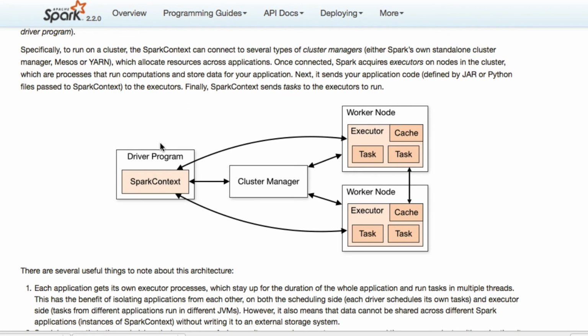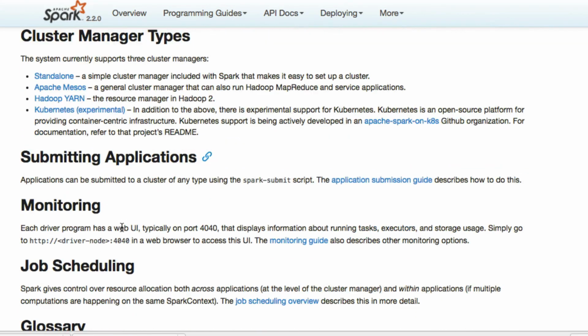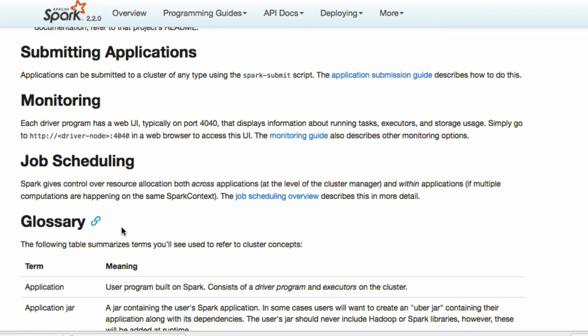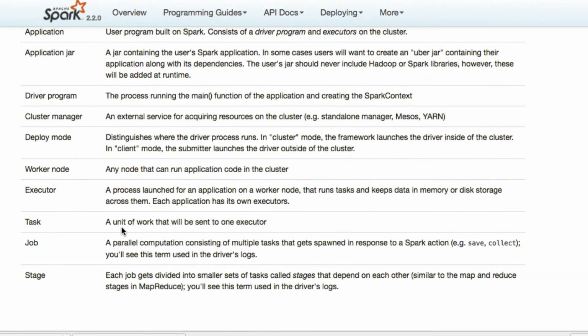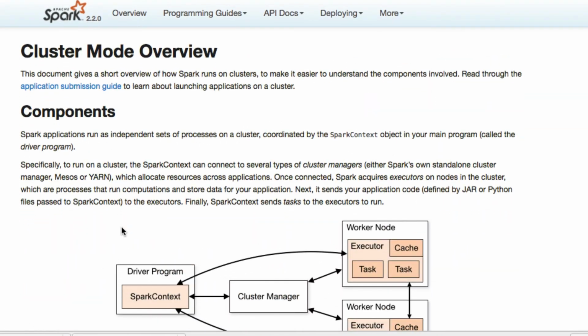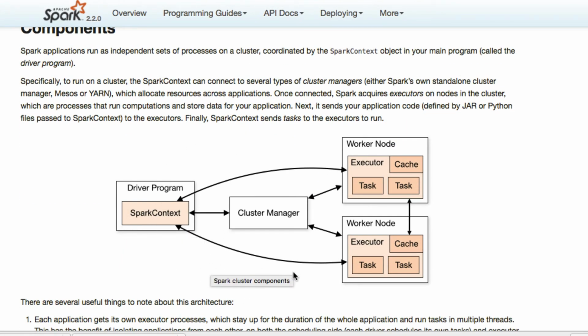So if you have the chance, take a look at the architecture. You can see the cluster manager types, monitoring, which is a huge aspect of watching your data, and you can scroll around and become more familiar with it. But take a look at the main diagram where you have your driver program, your Spark context, your cluster manager, and your worker nodes. And you can see in the diagram how the data is moving around.